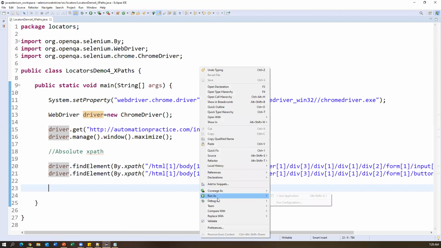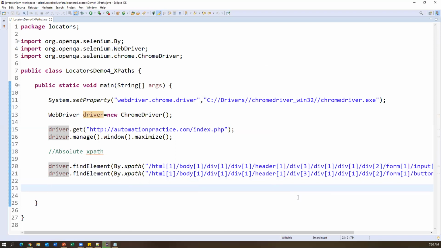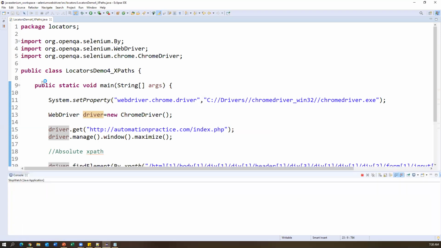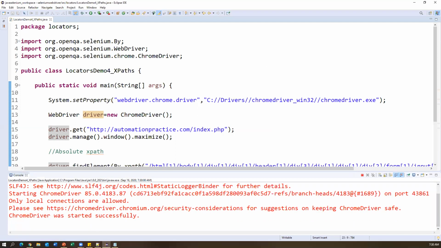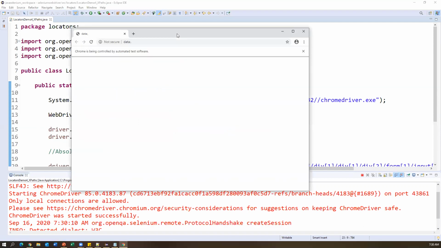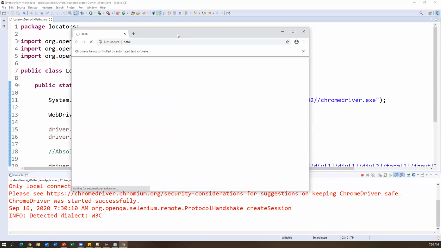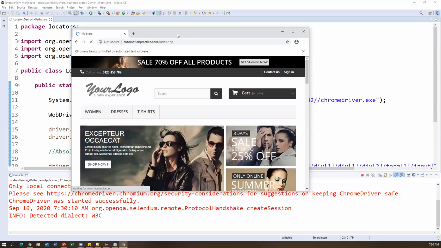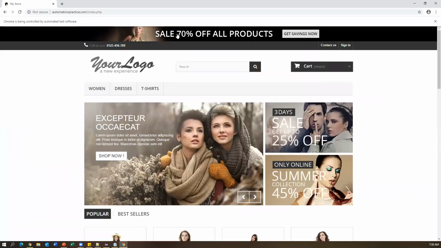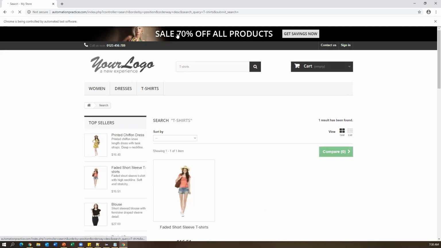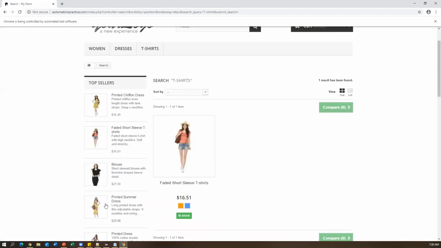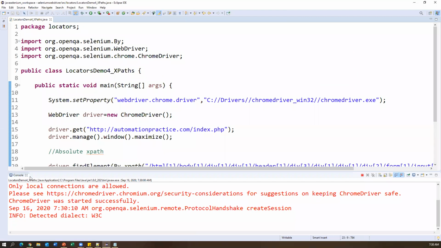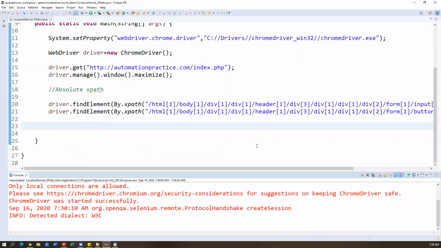Let's try to execute this. Run as Java application. Okay, now it has launched my browser and opened my application. Now I can see on the search box it has passed some value, and then clicked on the search button, so I got the search results here. This is the way we can directly use Absolute XPath.